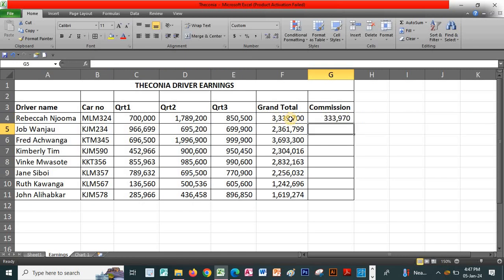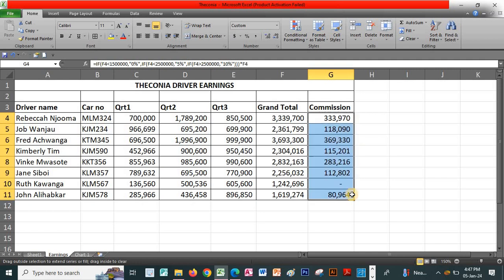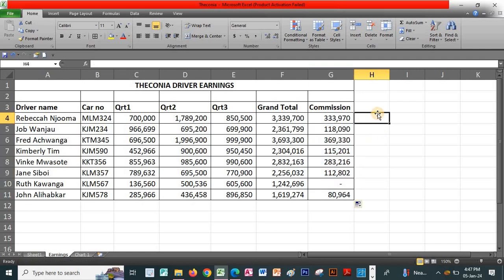Then we click enter. So you can see that the commission for Rebecca is 3,970. So that means that this value is greater than 2.5 million. Therefore, the driver has been awarded a commission of 10% of this value, which gives us this. Therefore, after getting that answer, you just drag down the formula to apply the formulas to the other cells.